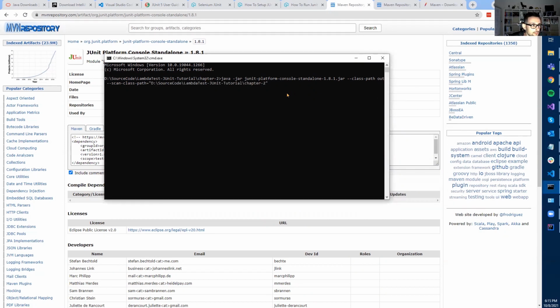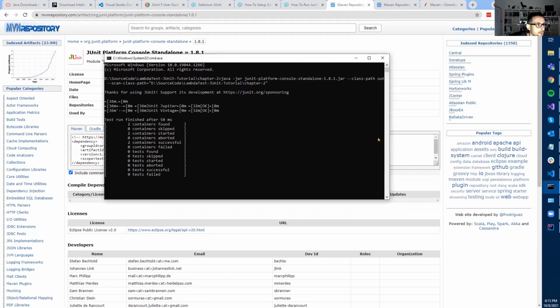Here it is. And when we run it, as you can see, there are 2 containers found and the tests are run. And they were executed successfully. This is the first way how you can run the tests.